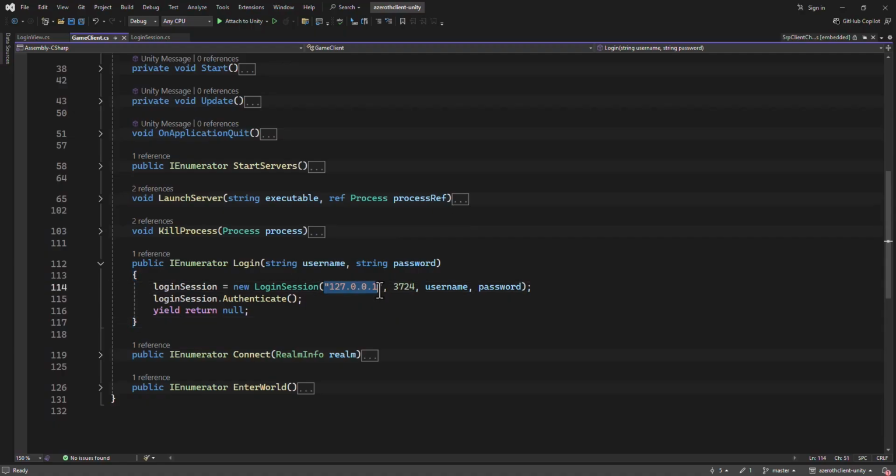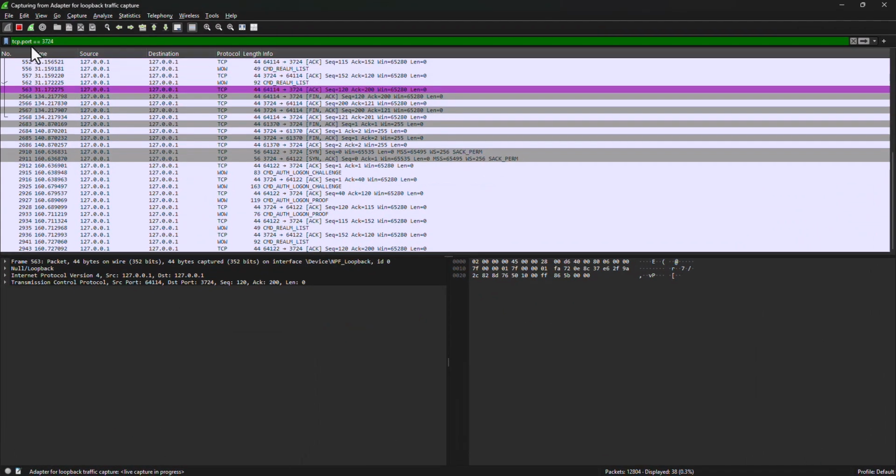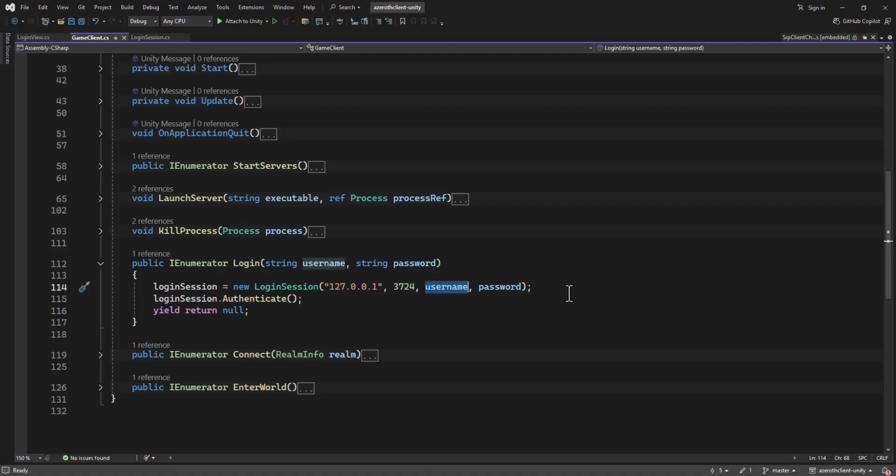We have the IP address. In this case, it's the localhost, like the local machine. We have the port 3724. That's the same port we used in Wireshark. And then we have the username and password. This would have been provided from the input fields on the UI. And then once we've created the login session, we'll then authenticate it.